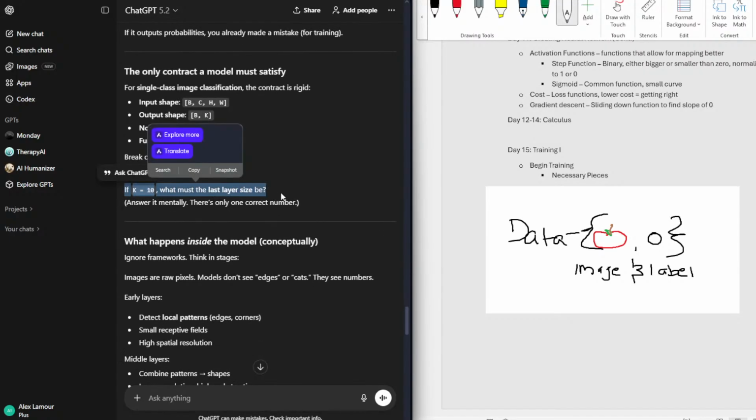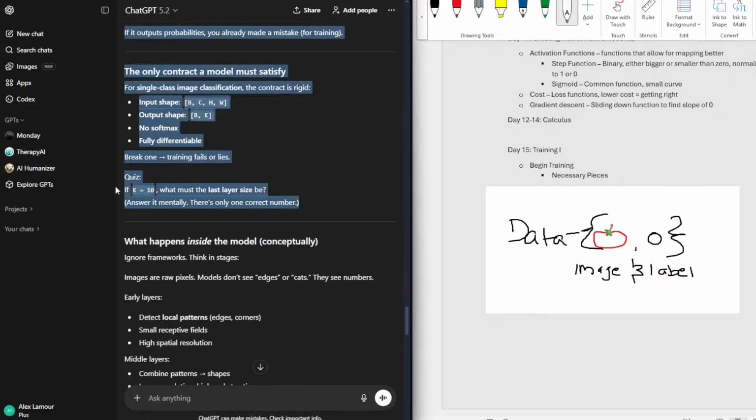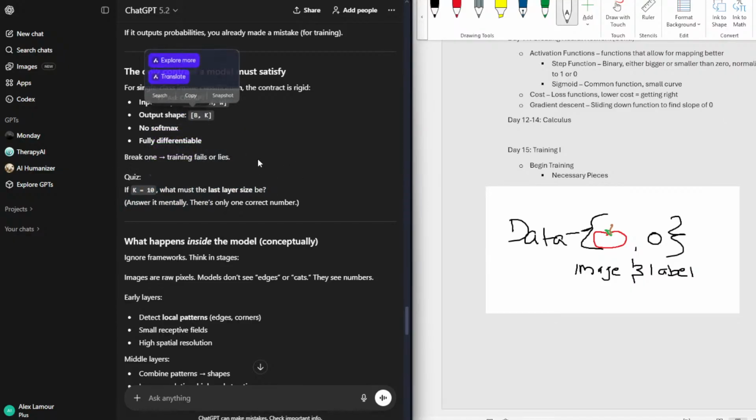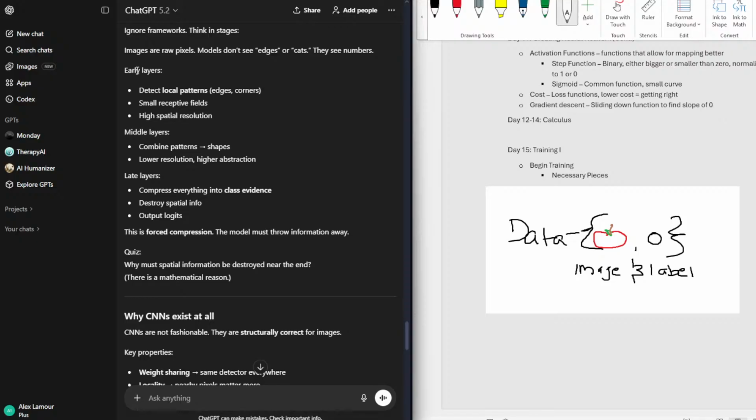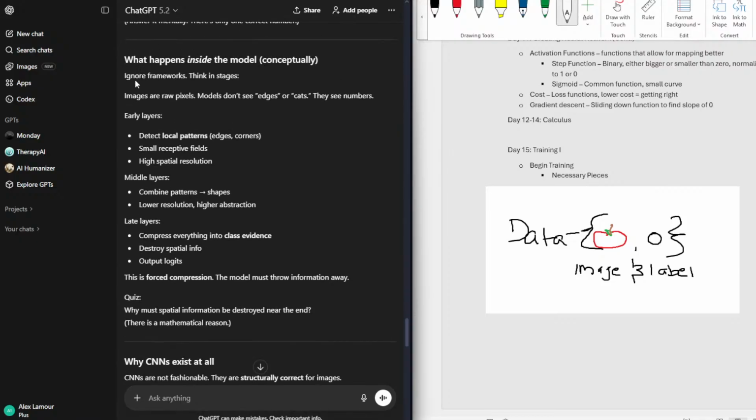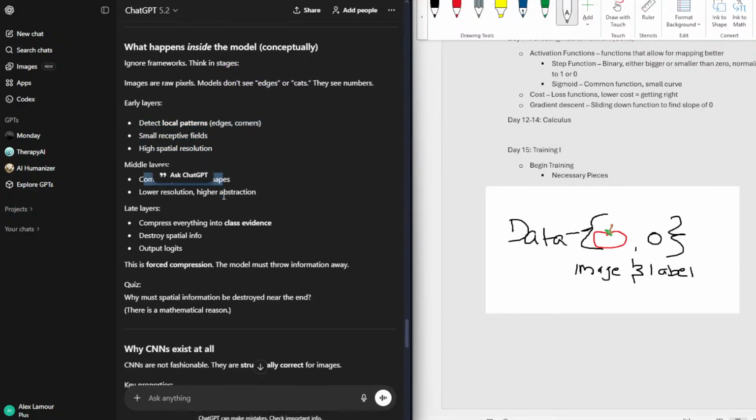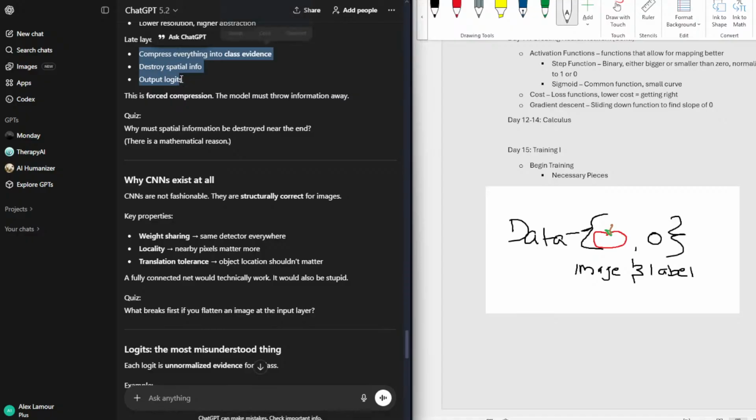It's the last layer, size B. This should be 10, right? Images are raw pixels. Models don't see edges or cats. They see numbers and detect local patterns. Then the layers understand more and more, combining into shapes, shapes into class evidence, forcing compression. The model must throw information away.